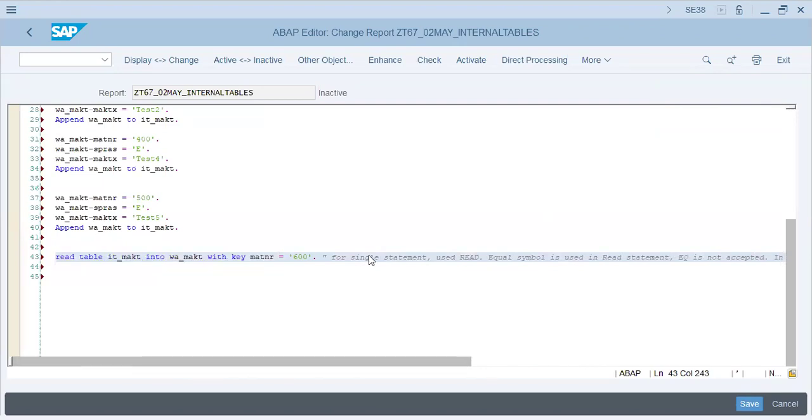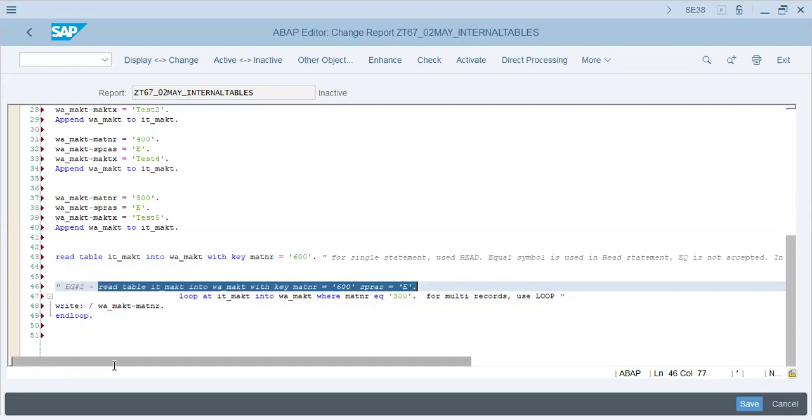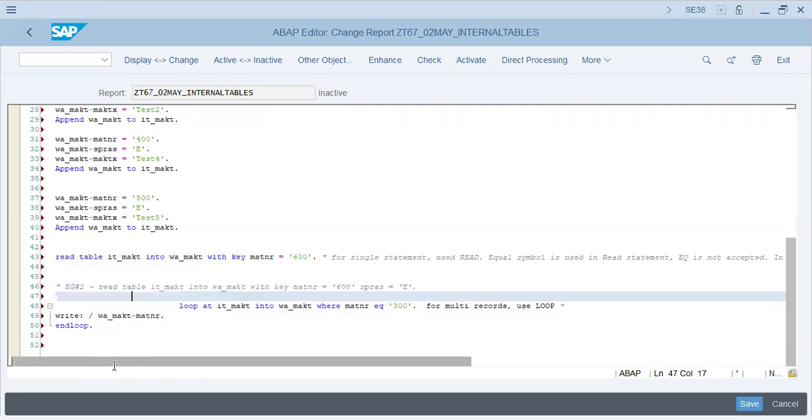Okay. Now, let's write another example here. Read table IT_MAKT into WA_MAKT with key Matnr 600 Spras E.